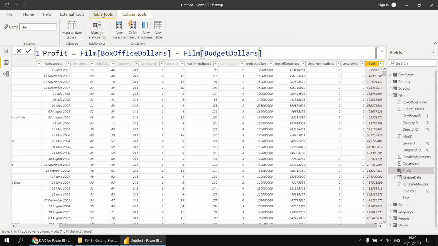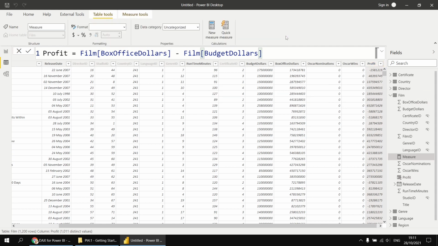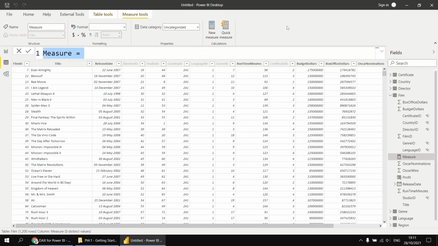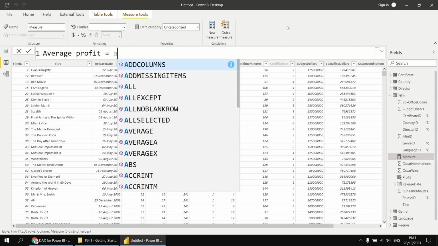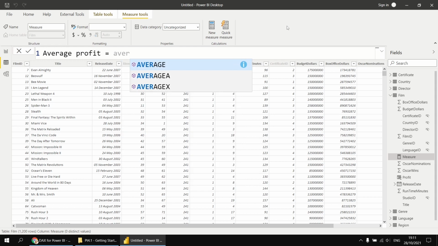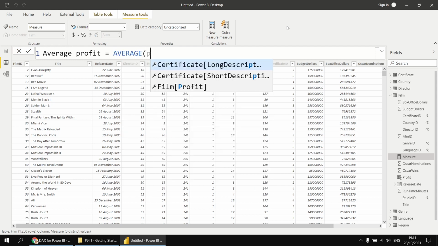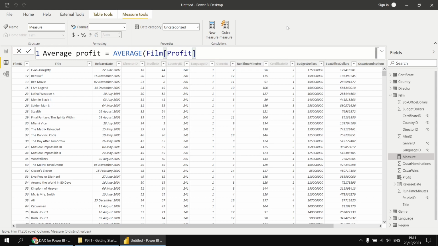Let's head to the Table Tools tab in the ribbon and choose to create a new measure. And when the formula bar is activated, again, just like with a calculated column, we need to give the measure a name. So I'm going to call mine average profit. I'm going to make this equal to a fairly simple expression. I'm going to use the average function and then refer to the profit column that we've just created. Now, it is possible using a measure to create the average profit without creating the separate profit calculated column first.